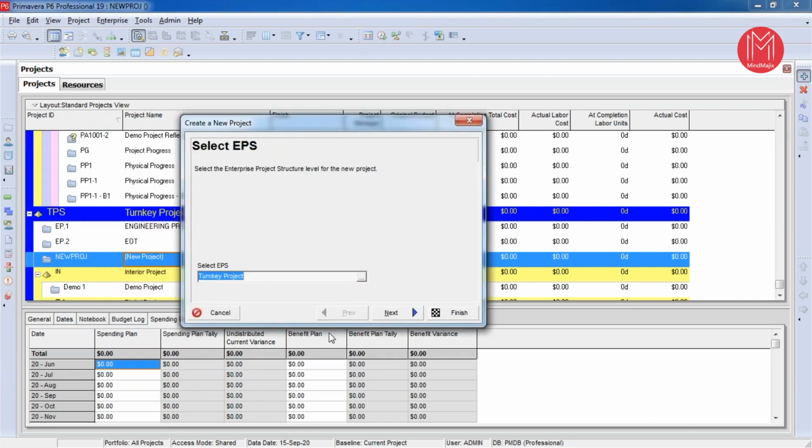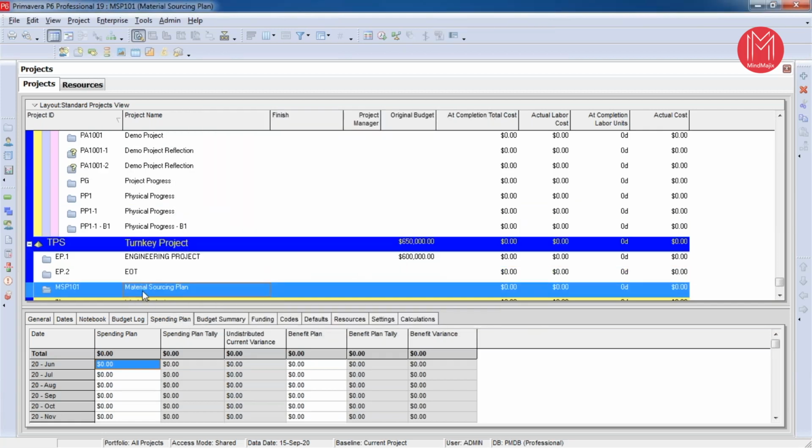This guided wizard is going to help me create a new project in the system. So what is my project ID and project name? I should provide a project ID. My project ID is MSP 101, and the project name is Material Sourcing Plan. These are the minimum requirements to create a project. I'm going to hit the finish button. Now my project got created.